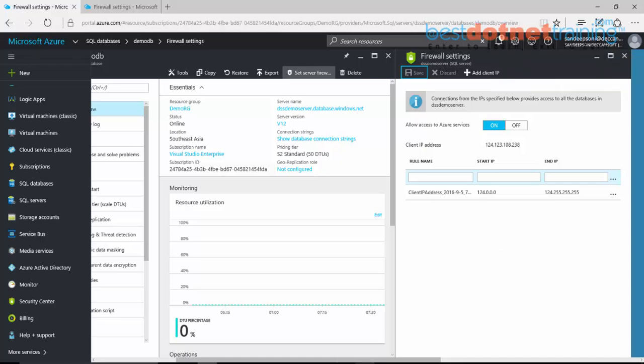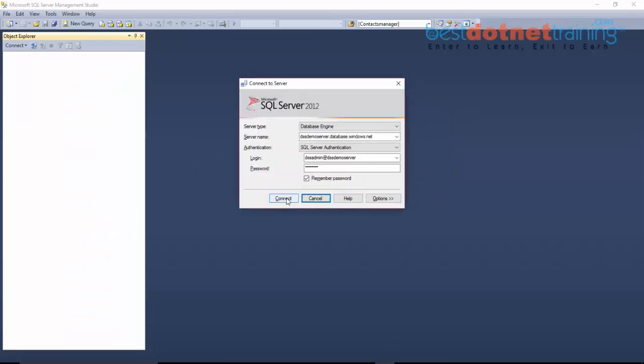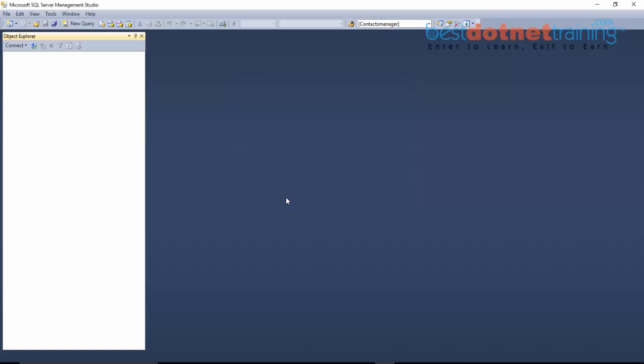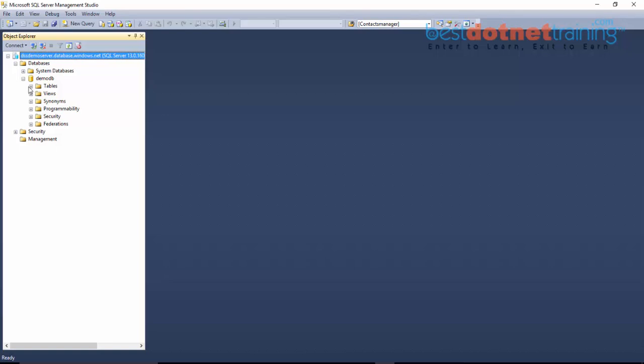Now come back and click on connect once again, and you'll see that this time we are happily connected. Expand, you'll see we also have the database. Of course, no tables, no views, nothing, all empty.